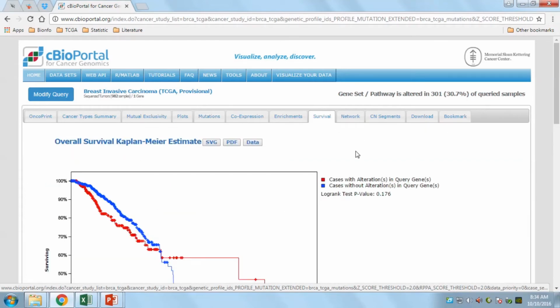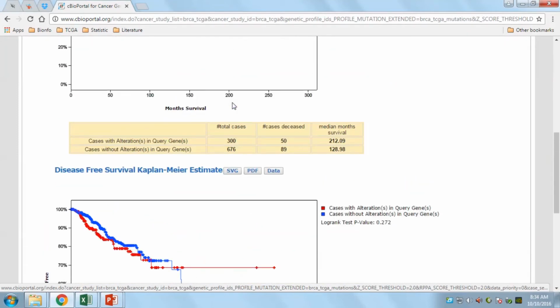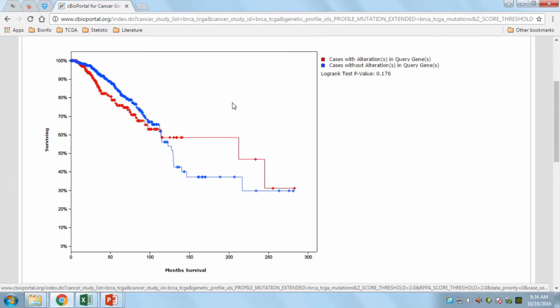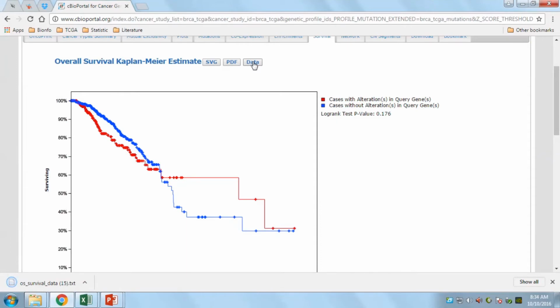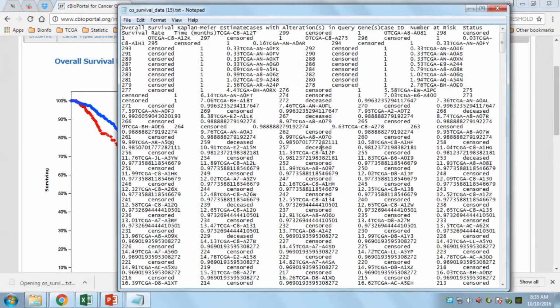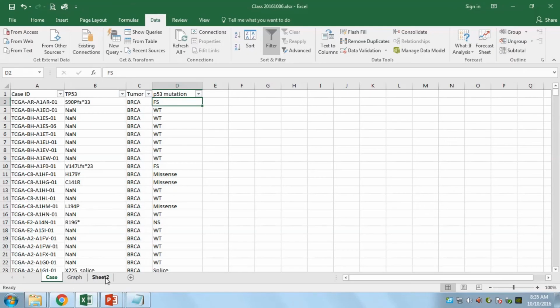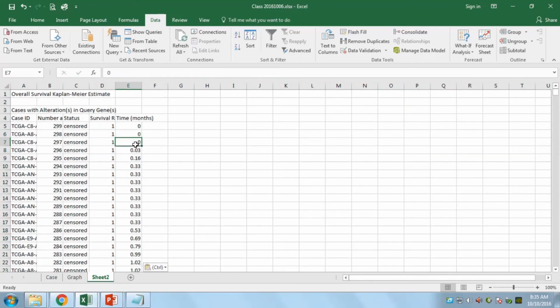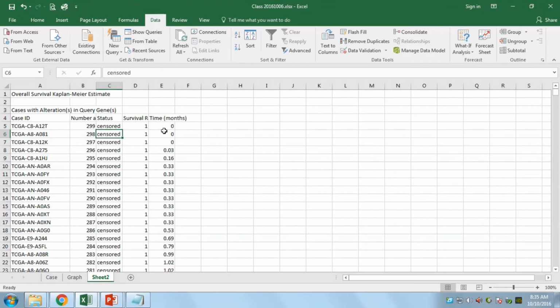If you click on the survival tab here, you can straight away get the graph which is plotted by the software, to look at the survival associated with p53 alteration or without alteration, but we won't be using this graph. Instead, we will download the raw data set here. It will download in text format. All you need to do is copy the whole data set and paste it here. So you have all the case IDs here, and then the status, and also the survival times, how long it is.